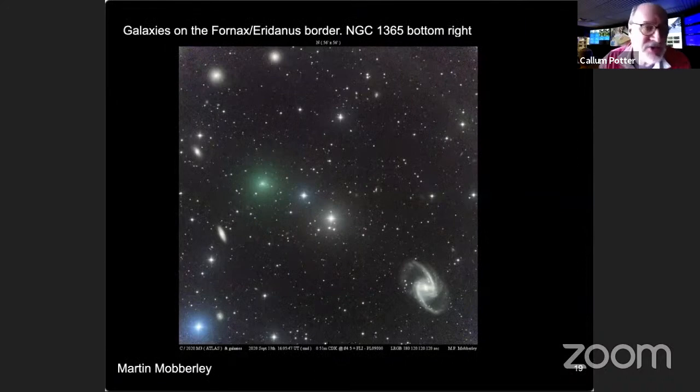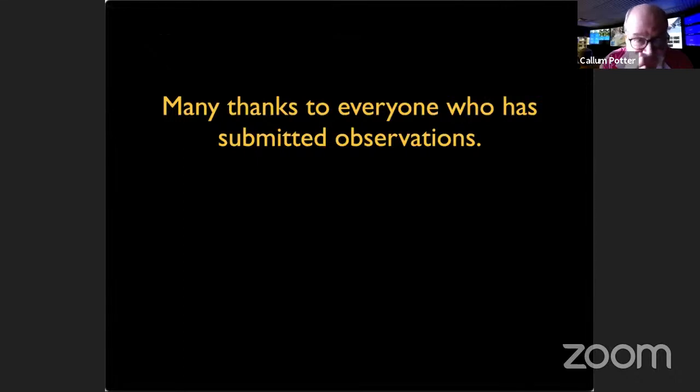And just to show that comets do still get in the way of deep sky objects, here's a rather nice view of galaxies around Fornax and Eridanus, and unfortunately there's this big bright comet which got in the way of all of the galaxies. Nice image taken by Martin Mobberley using one of the Eye telescopes. So many thanks to everyone who's submitted observations, either sent them direct to me or sent them via the members pages. I look at the members pages all the time to see what's coming in.